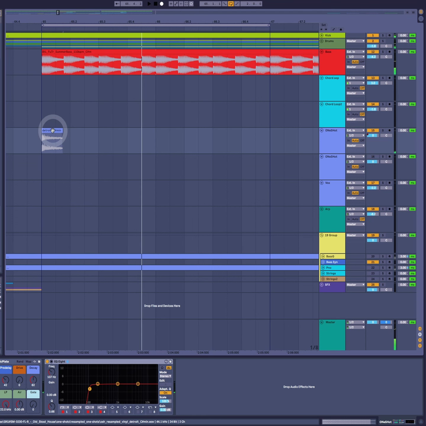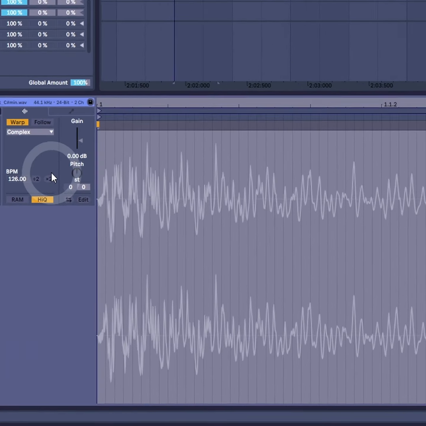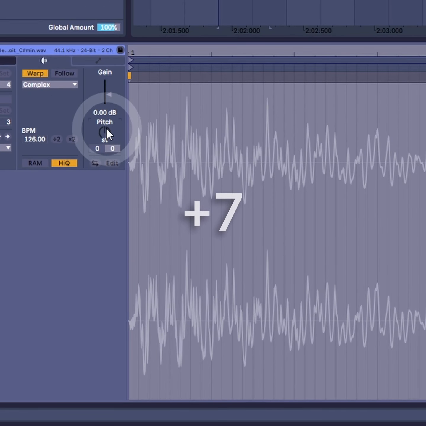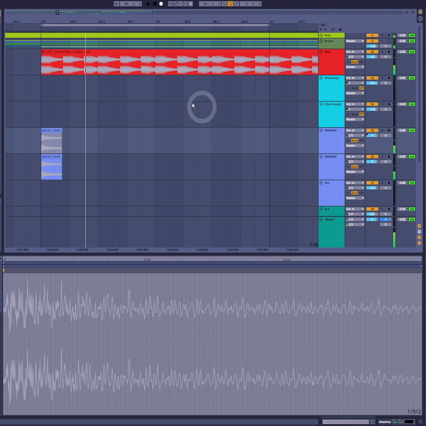Okay, so here's the flavor trick. Make a copy, and we're going to add +7 to the pitch. Fun fact, it's now a 9th chord. Here's without. Here's with.